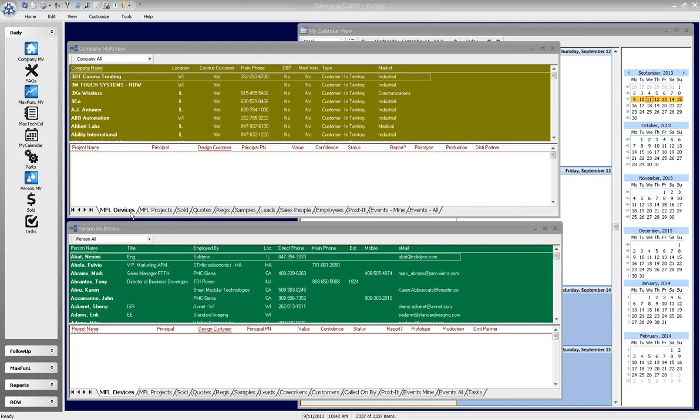different categories: max funnel devices, max funnel projects, sold category, quote category, registrations, etc. Actually, I'll read them here: samples, leads, salespeople. So that's distribution salespeople associated with a customer up here, employees of that customer, post-it notes that you may have connected to it, or events that were connected to that company.